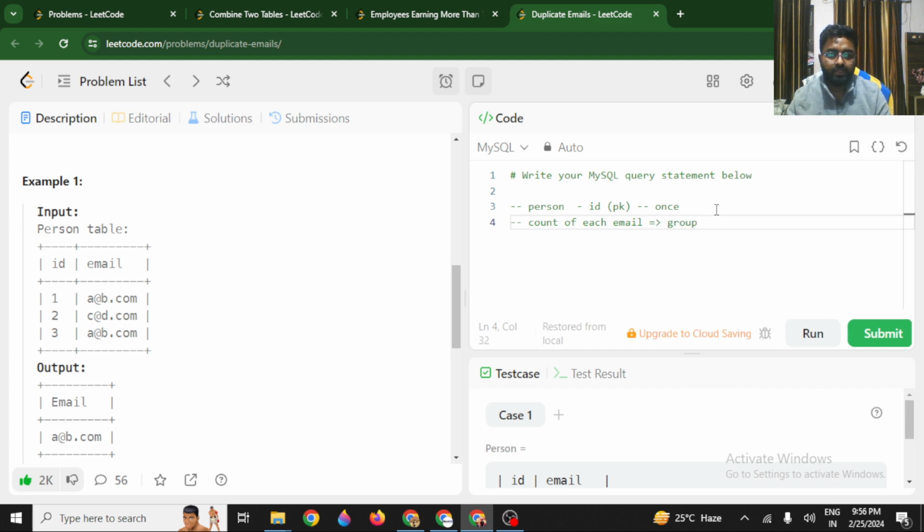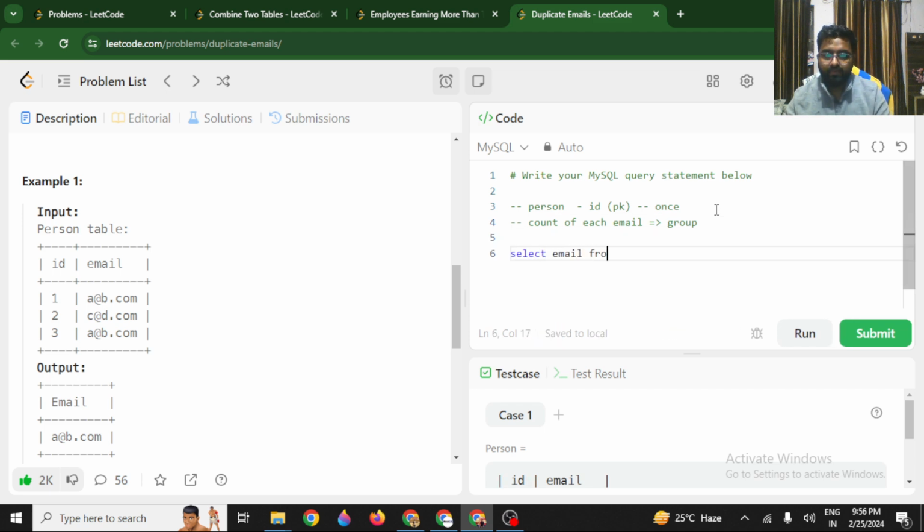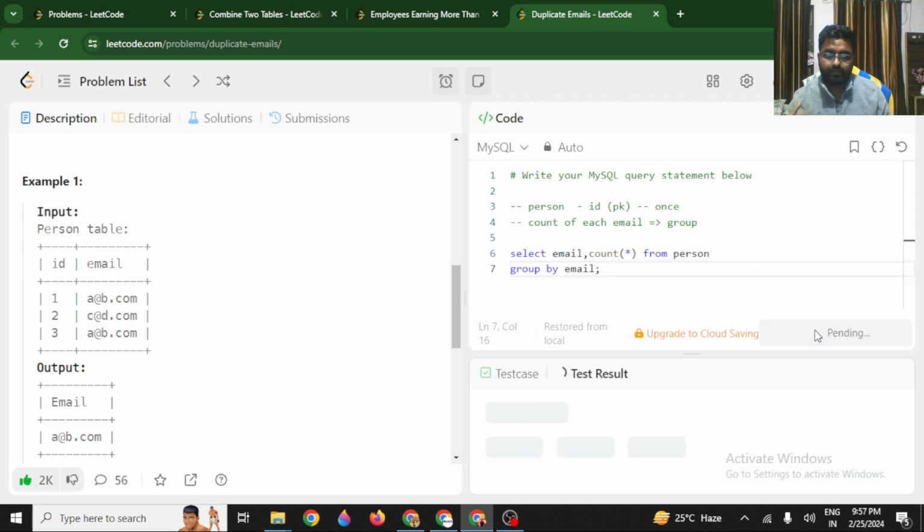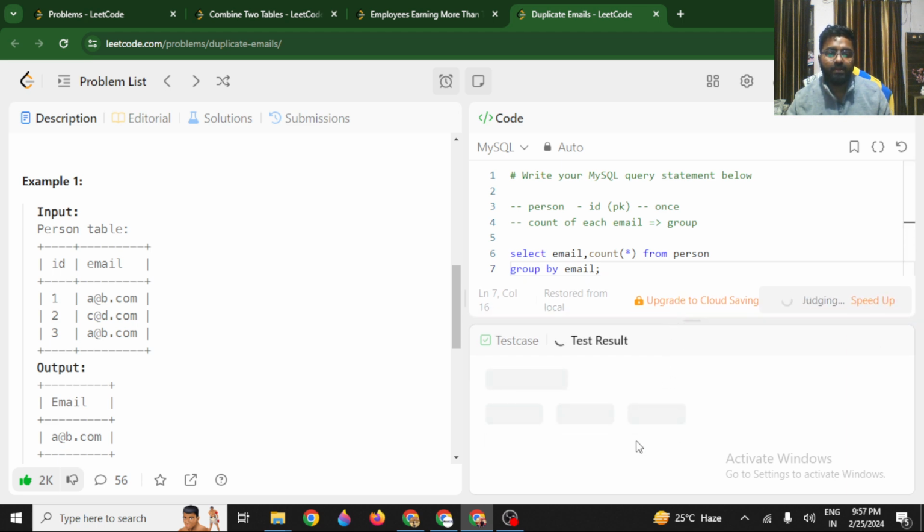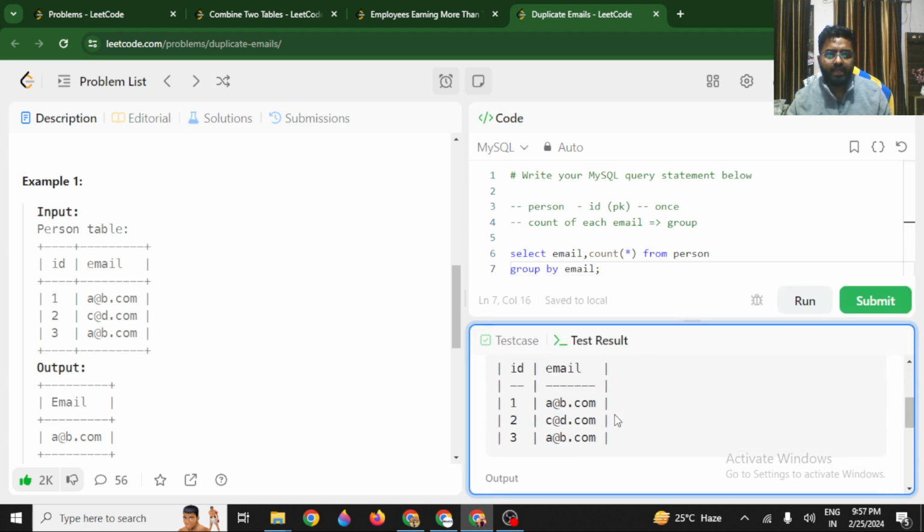Okay, so if you want to get the count, we simply know we can use a group operation, a group by. So let's try to get it. So select, the column name is email, from the table name person. Now what we are going to do is say group by, based on the email column, and we are also going to count it. Why are we doing that? Just to understand whether we are getting the correct answer as per our requirement or not. Okay, so I'm just running it just to see.